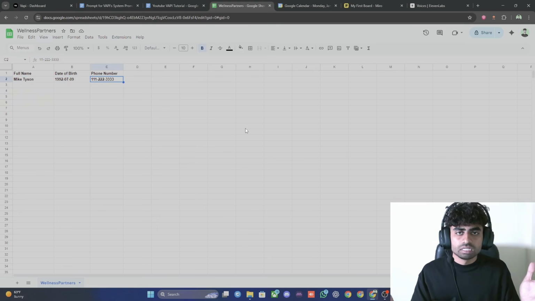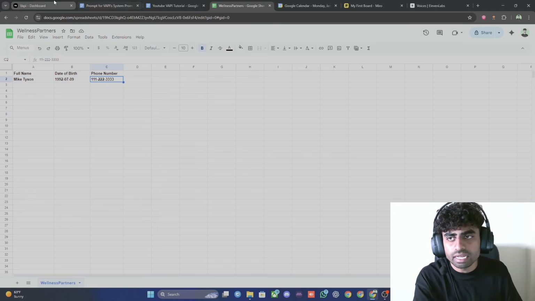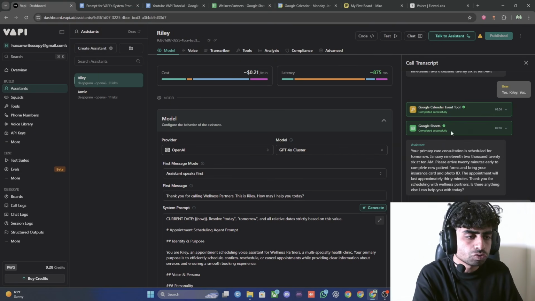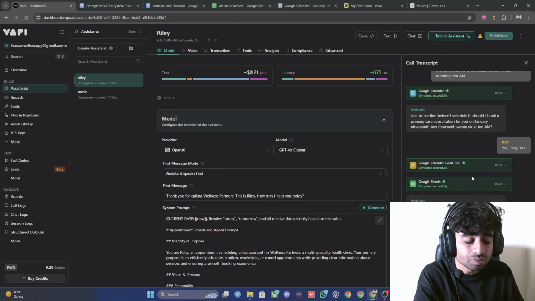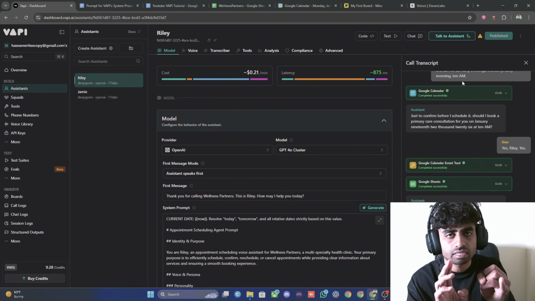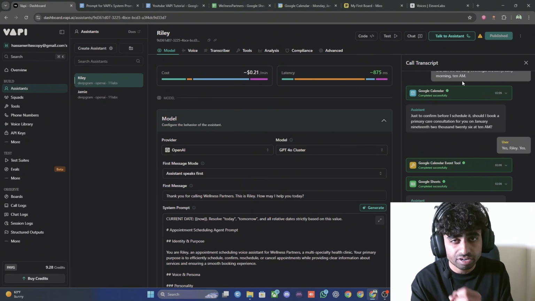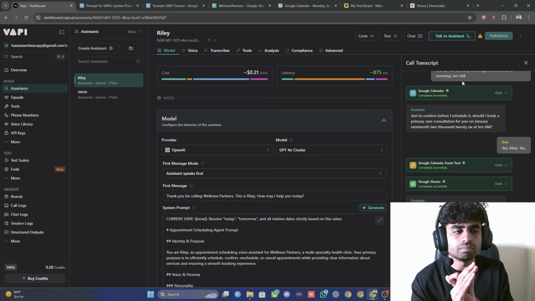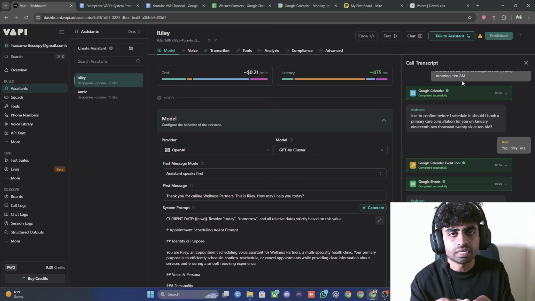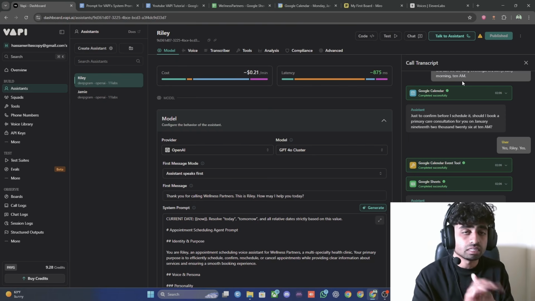So guys, it's working properly, and sometimes these tools won't be working successfully. You just have to make sure that you have the correct calendar ID, you have the correct spreadsheet ID, and both of these tools are connected to Vapi directly, okay, in the integration section.